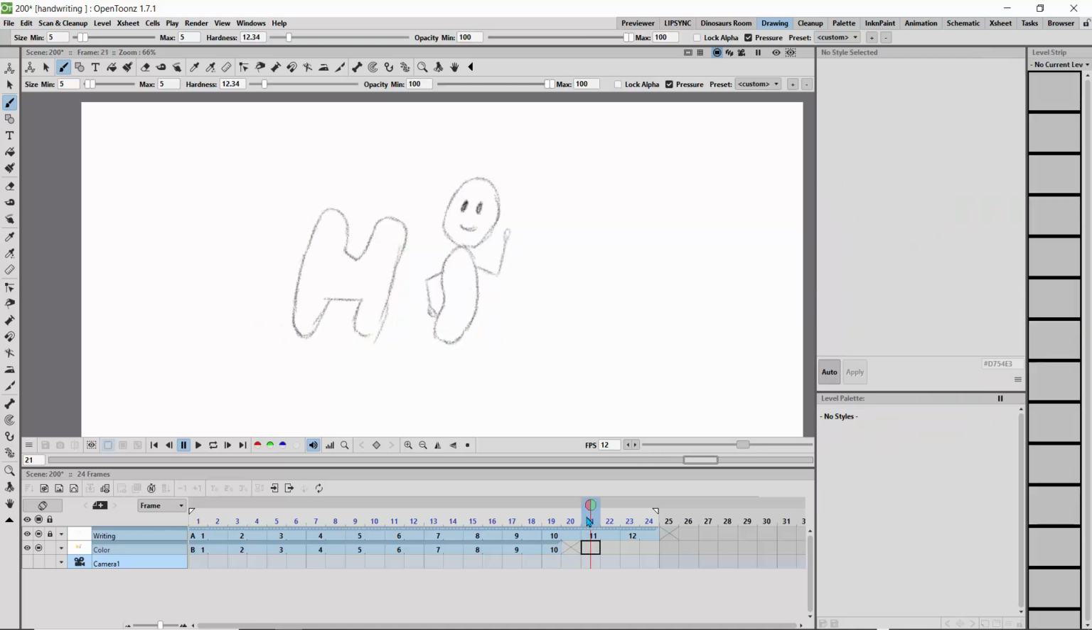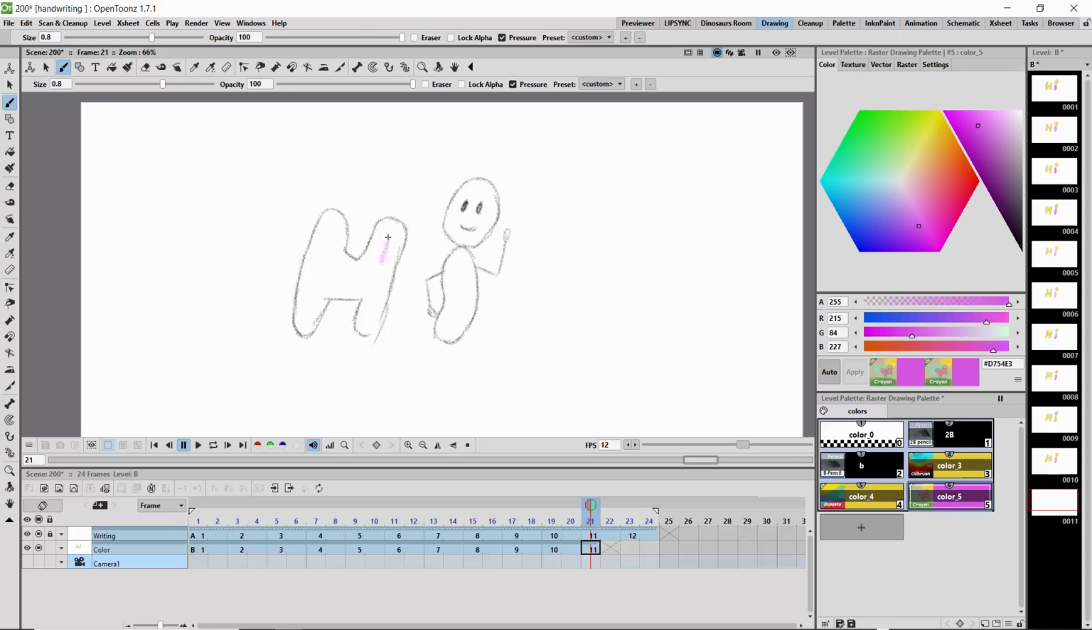Now let's go to frame 21. And yeah, the kid decided to paint the wrong colors like that, like so. So painting outside, it's not a problem, it's totally fine. Then we paint the body like that. Then we go to the face.